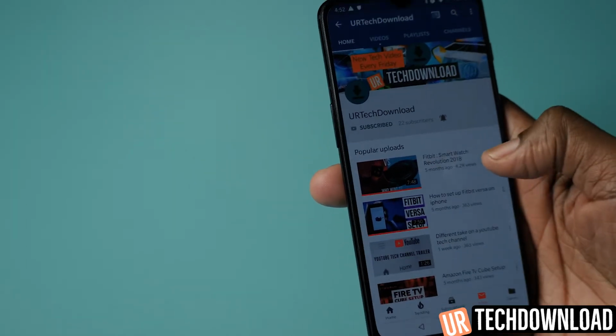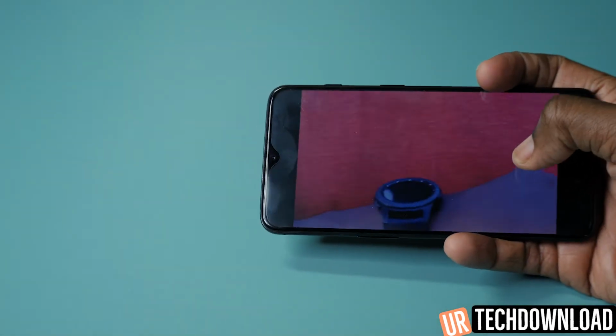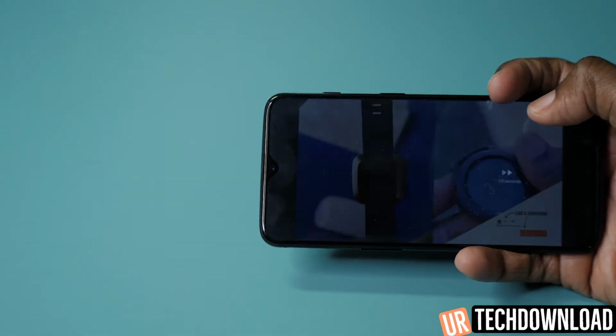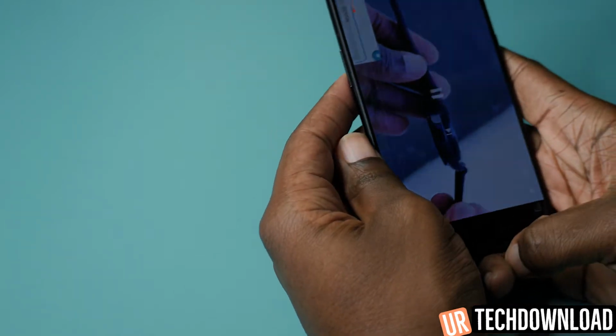This is another video in our OnePlus 6T Pro User Guide video series where we show you all the features and benefits that this phone has to offer. We show you how to access them, we show you how to customize them, and we show you how to use your phone like a pro.